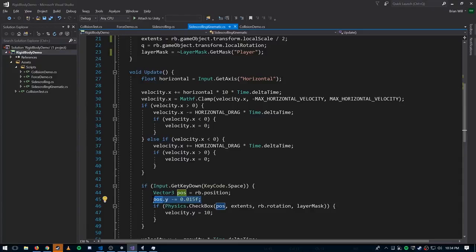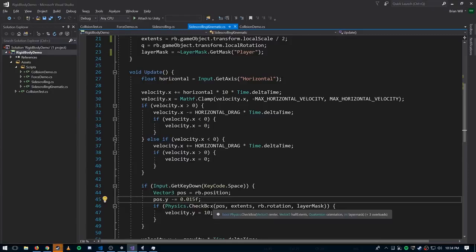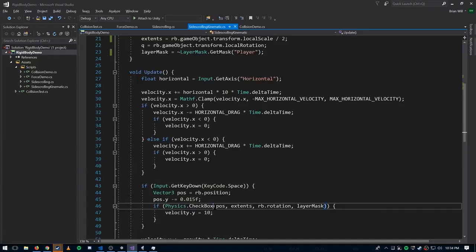And to do so, pause, that's the vector representing the center of the box, and extents, that's actually the half extents. It's the dimensions of the box along x, y, z, the half the length, width, and height. And so we're doing a checkbox, but we're being sure to do so with a position that's not where the center of the box is.